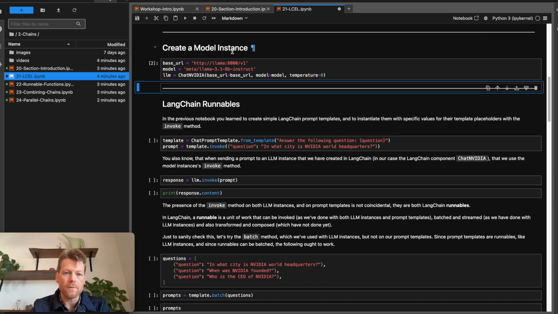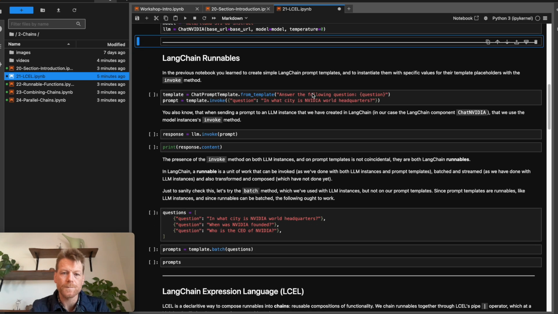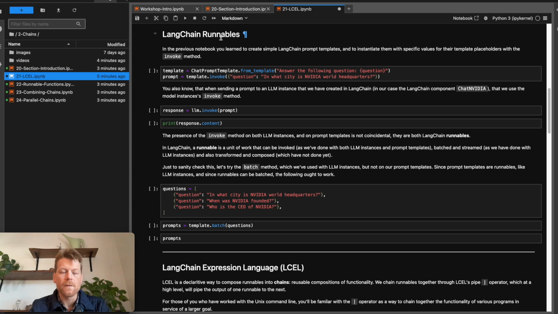Let's create a model instance, just as we've been doing, using ChatNVIDIA, passing in the base URL for our local LLM instance, and as we've been doing for the sake of consistency, setting the temperature explicitly to 0. And now let's discuss LangChain runnables.